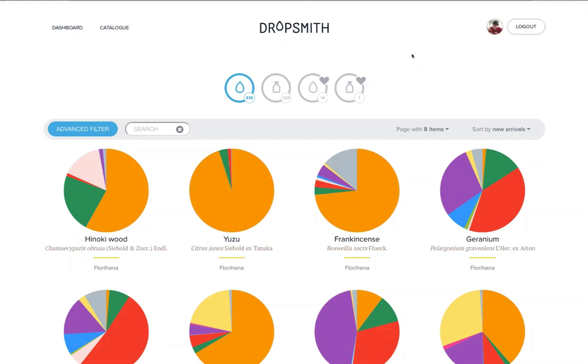At the top, we have these 4 icons. And the first one shows you all the essential oils that we have in the database, and that is growing. So you see at the moment we have 816.